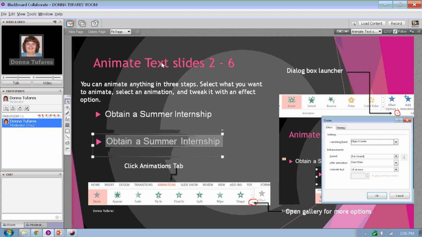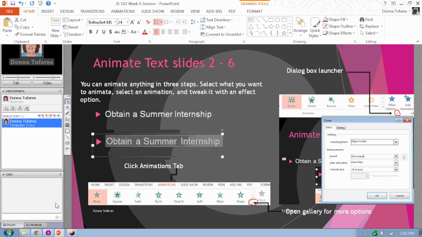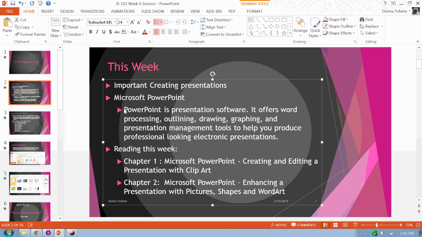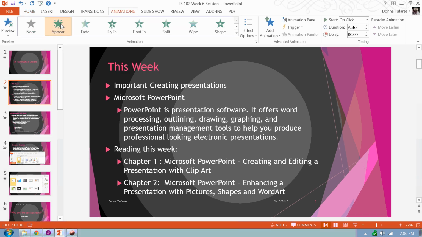Now to animate text, you can animate anything in 3 steps. Select what you want to animate, select an animation, and tweak it with effect. So for instance, if we go back to the presentation and say I highlight this, well, let me do the title first. So I highlight the title, click on animations, and say I want it to appear. Then it's going to number it.